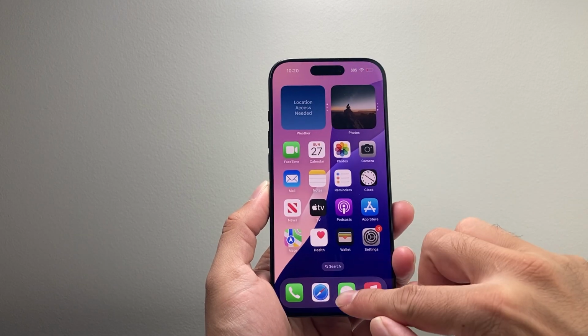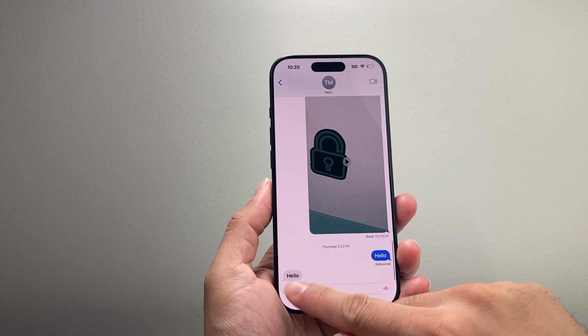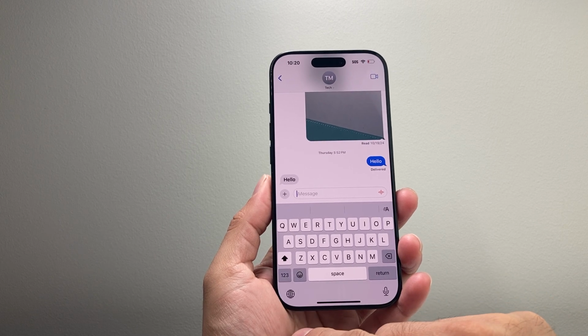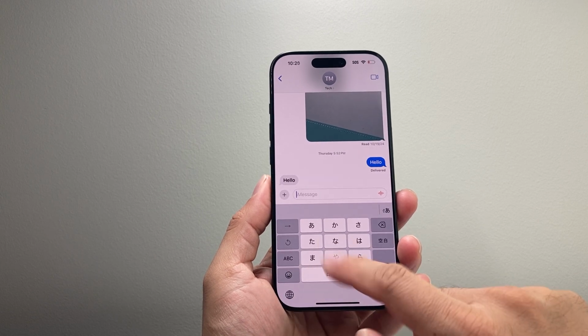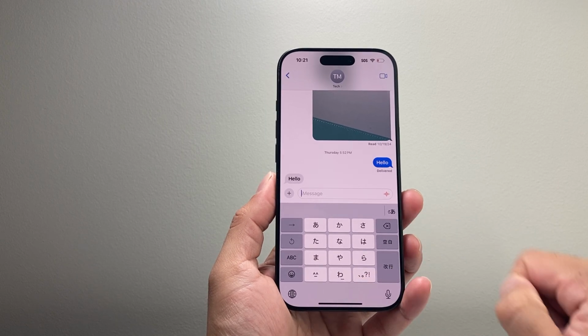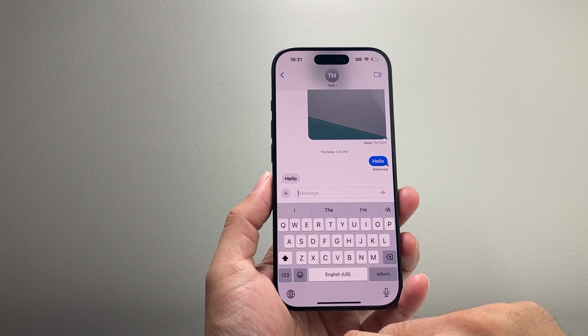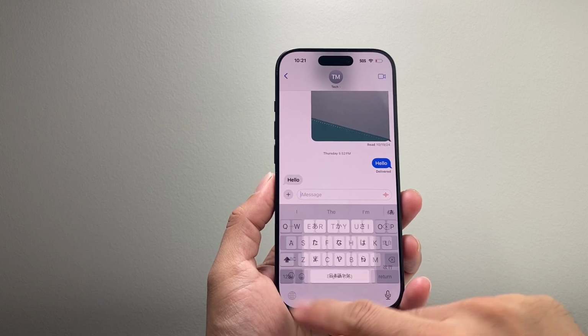If I open up, let's go ahead into a text here, and I click on the keyboard option, there's a world icon right here that will show up. And you can tap on it to change your keyboard just like that. As you can see here now, the keyboard has changed on my phone to that language. If you switch it back, you can click on it, and you can see here, it changes the keyboard.